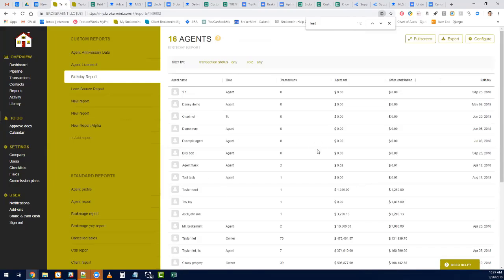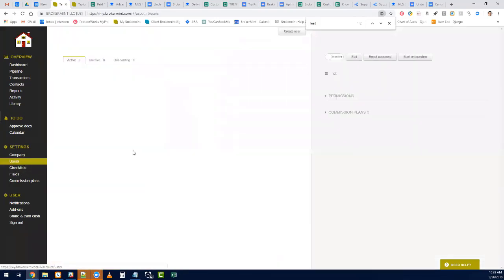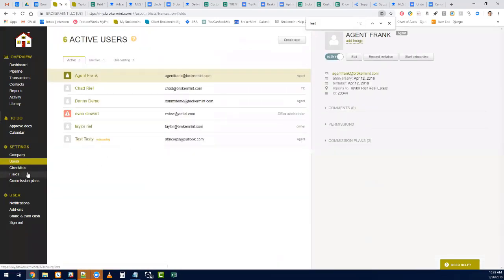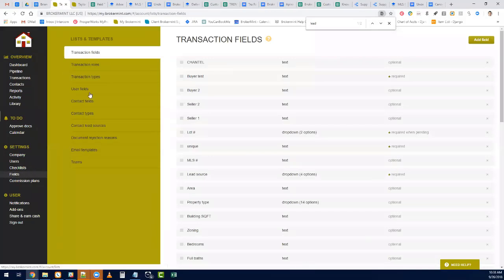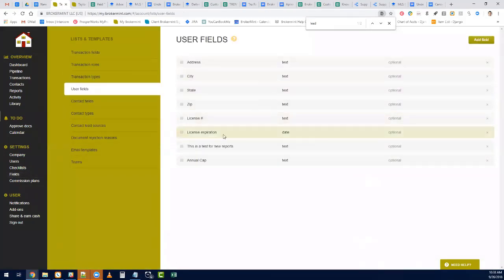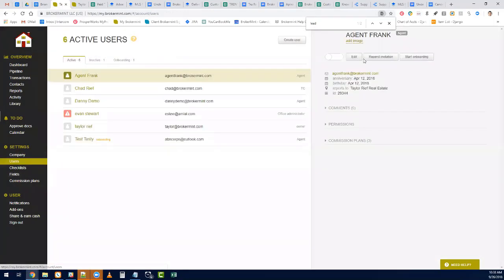Now, it is a very similar process, so I don't want to spend too much time here if we don't have any questions. Any questions on how to make an agent report? And just to make sure no one's confused there, when I talk about user fields, that's within the field section, but rather than being transaction fields, user fields, you can add whatever fields you need to in here. These will then show up on agents' user profiles.